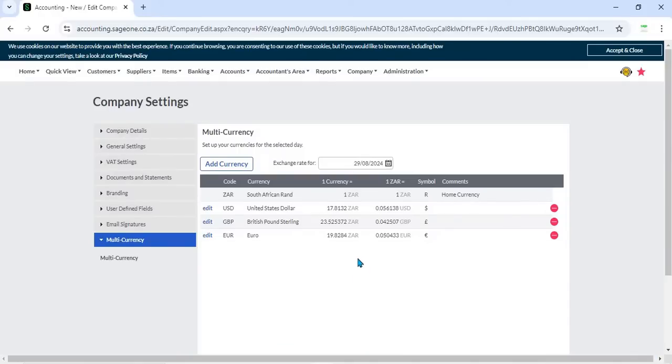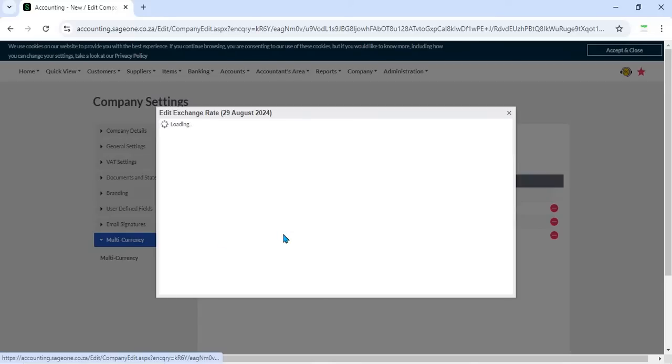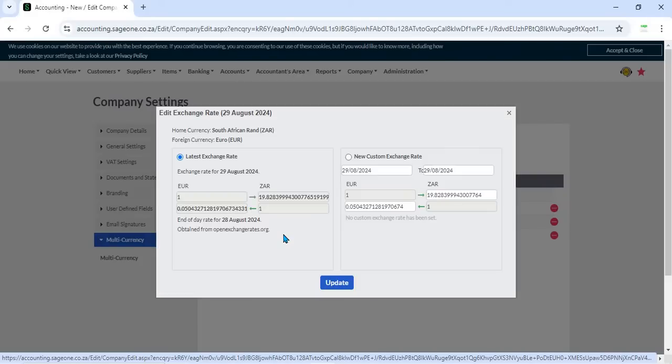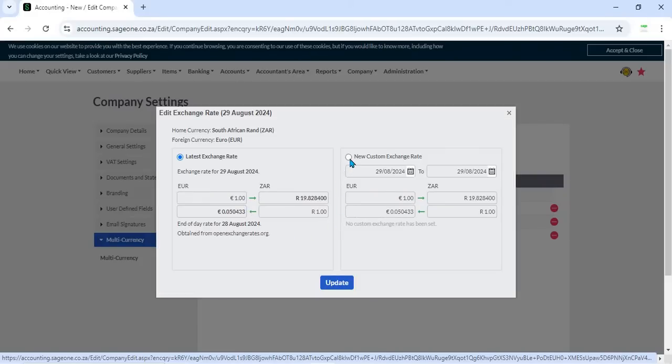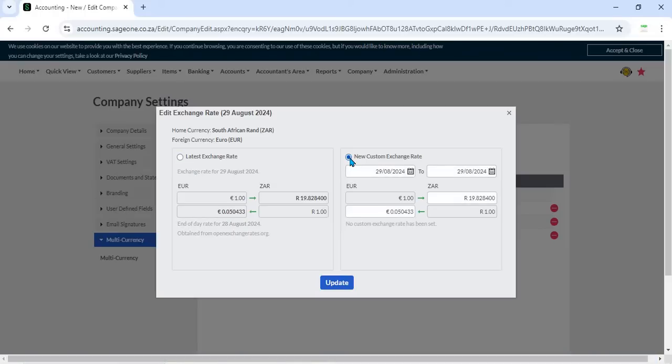After you add the currency, you can view the exchange rate. It will update automatically. If you want to change the exchange rate, by clicking Edit button, you can change the exchange rate. You can select New Custom Exchange Rate and you can change the exchange rate.